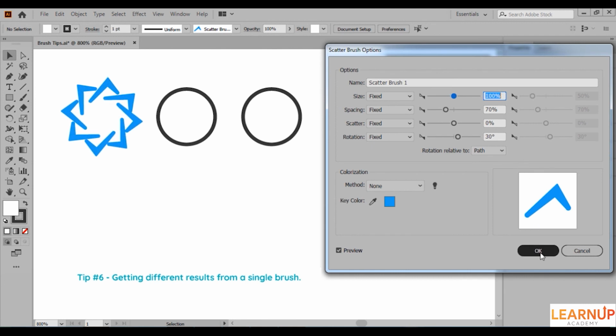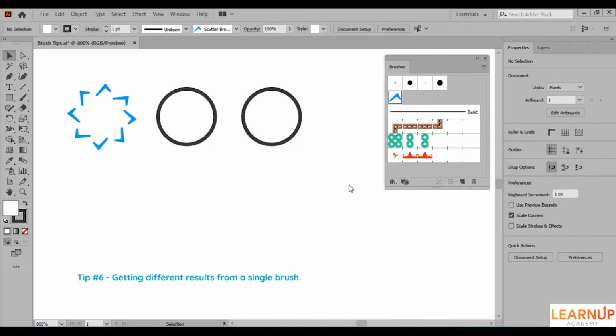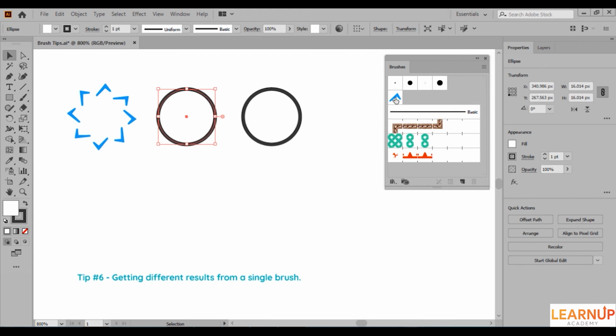Now as soon as we press OK, we get this pop-up, which basically is saying that this brush is also used by some other objects and asking you whether you want to change them too or leave them as they are. In this case, I don't want to change them, so let's click on Leave Strokes. Now we can apply the same brush to this object, but this time we get a different result.